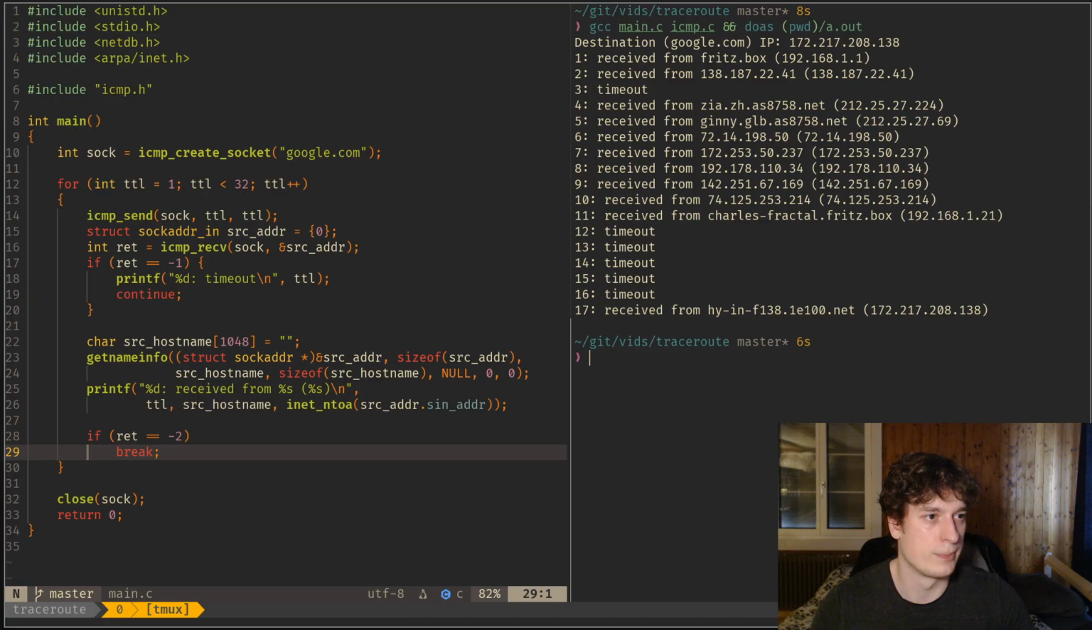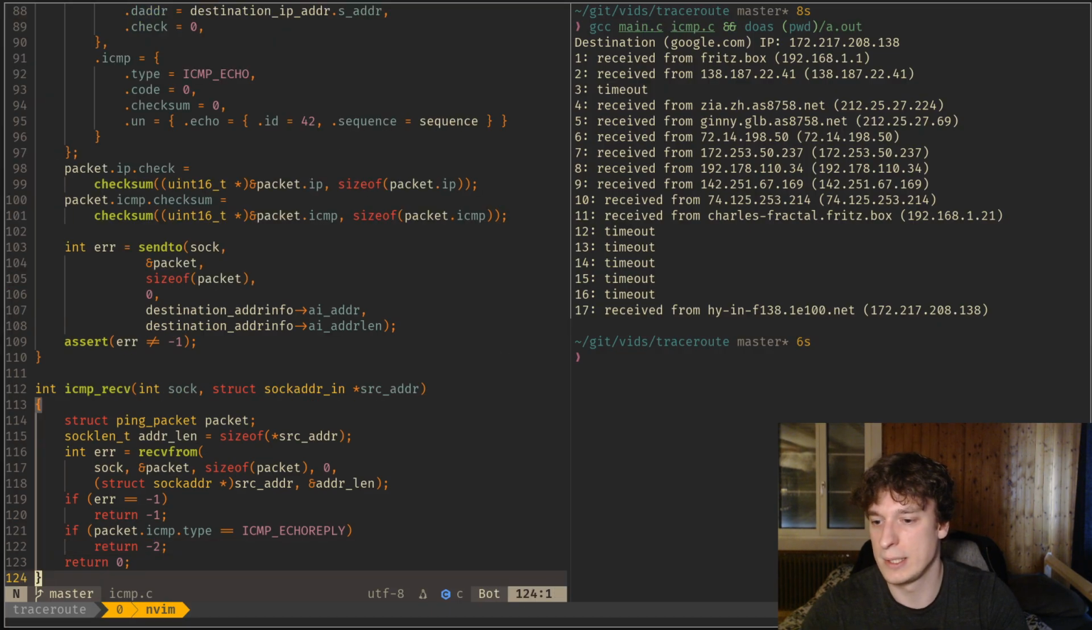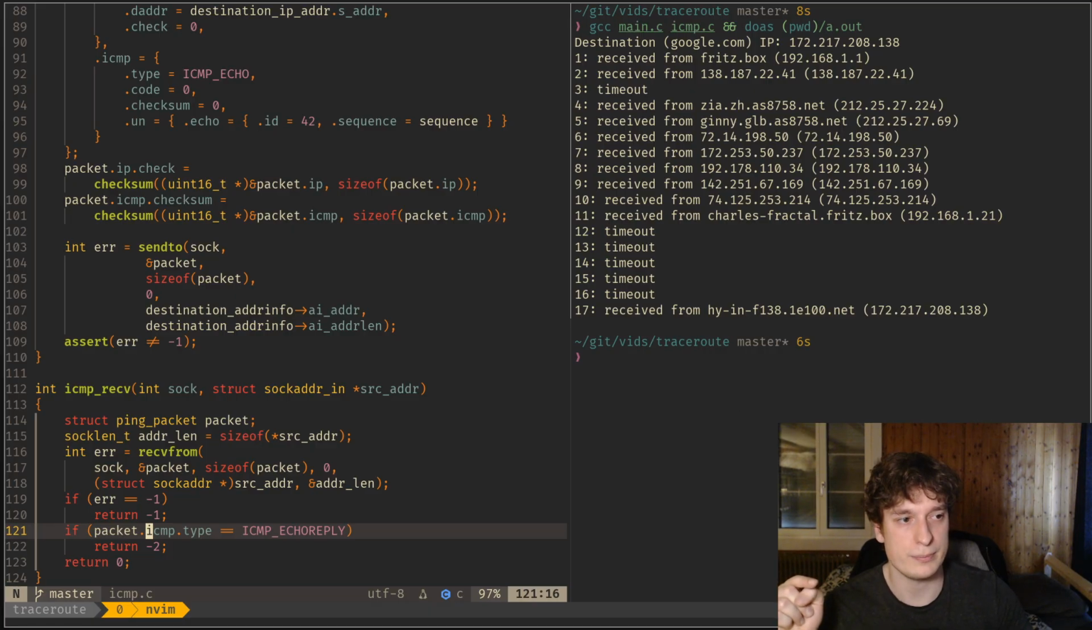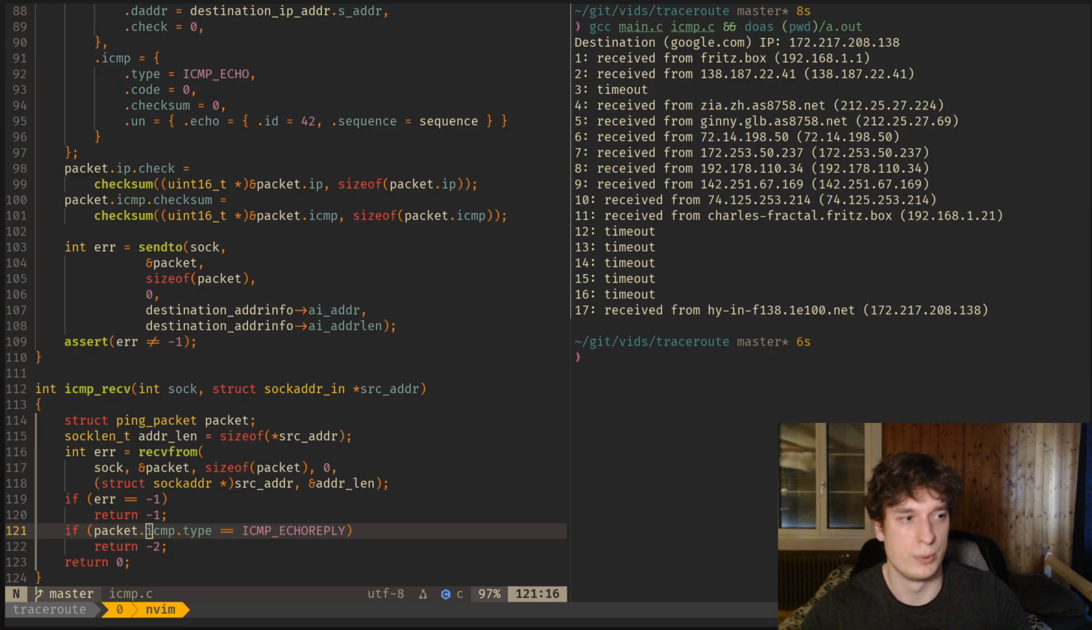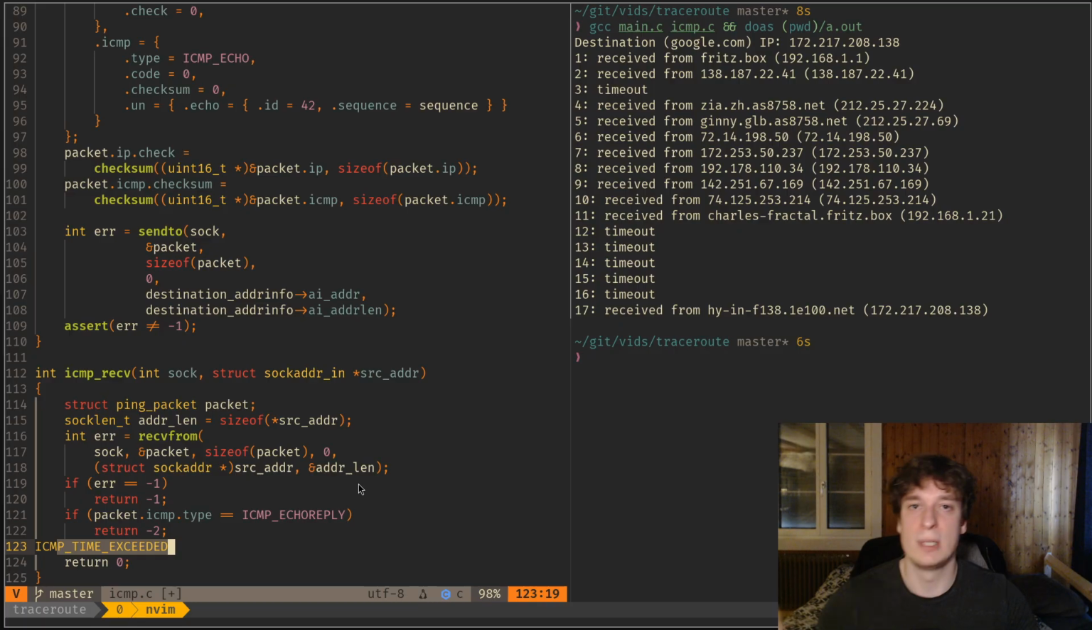That's all of the implementation for you. I will put that on GitHub. Should be available. And yeah, maybe a little detail is that when the TTL is exceeded, it returns to you a packet of type ICMP time exceeded. And you can check on that. I mean, there is a lot of different ICMP types, but this is the one when TTL expires. Yeah, so that's mainly it.